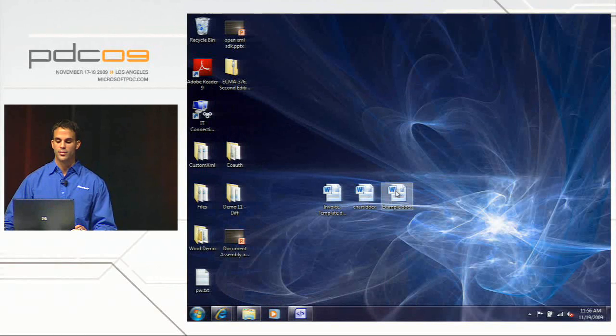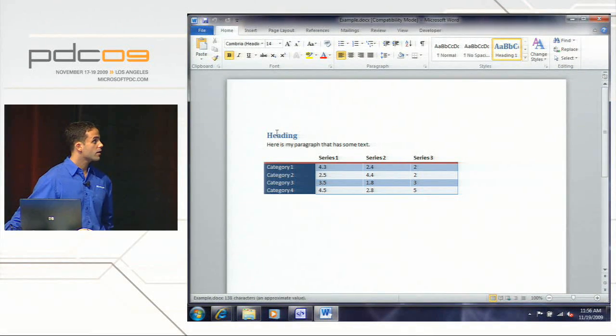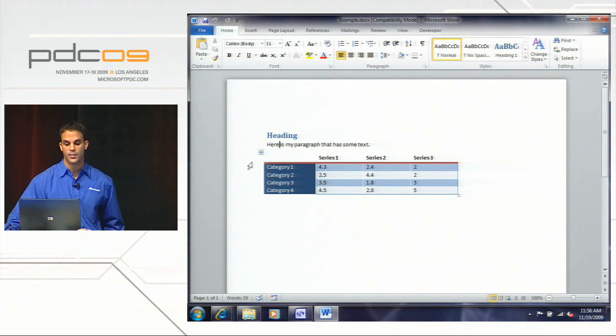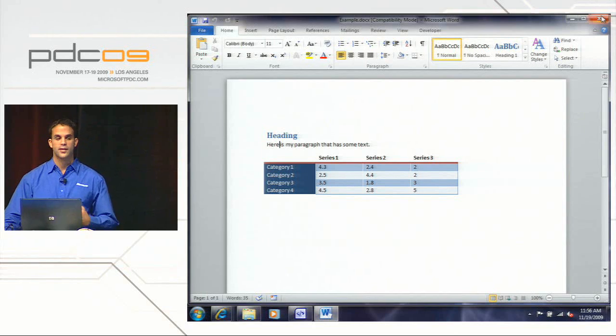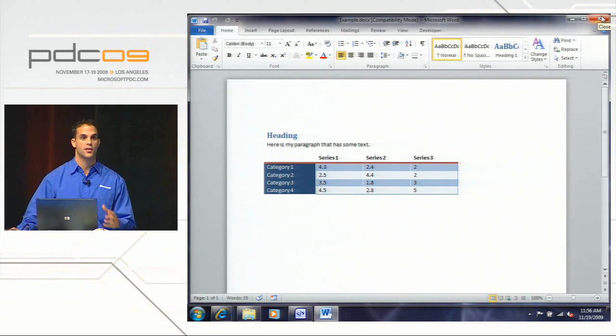So let's say, for example, I have a document here called example document. It has a couple of paragraphs. This first paragraph, if you notice, has a heading 1 style applied to it, then a second paragraph, and then a table. Let's say I don't know how to do this with the SDK. How do I generate this document or part of this content?